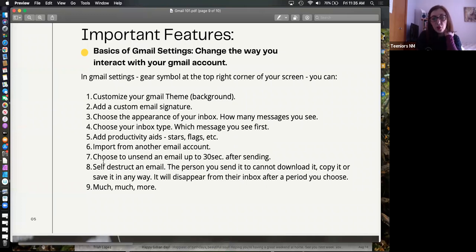You can also choose to unsend an email up to 30 seconds after sending it. So let's say you have 2 colleagues and one of them is named John and the other one is Jake. And you accidentally sent hi Jake to an email that was meant for John. You could say, whoops, I didn't mean to do that. And as long as you catch it before 30 seconds have gone, you can actually unsend it and they'll never have seen your mistake.